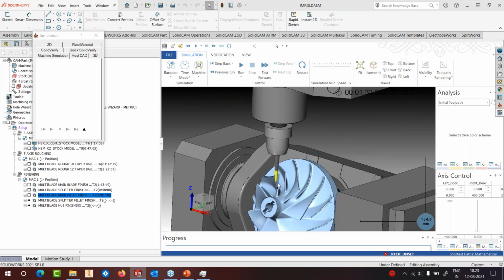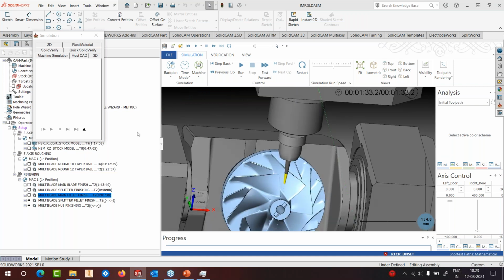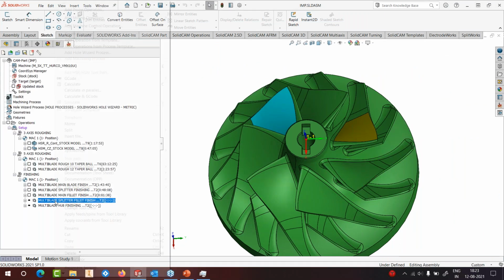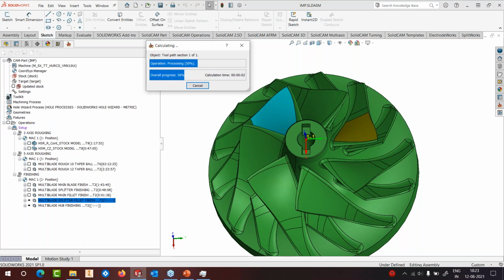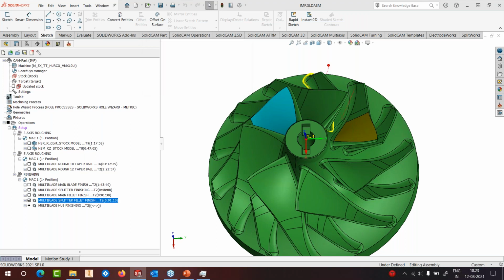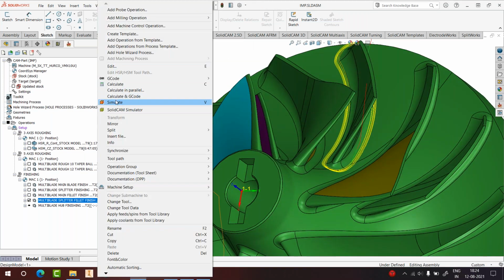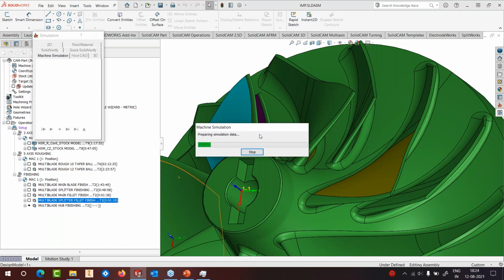That's it. So fillets can be easily machined using the fillet machining. You can see the automation that has gone into it. In the same way, I can run the splitter fillet finishing. Done. Let's run this also on the machine simulation and look at how it looks.